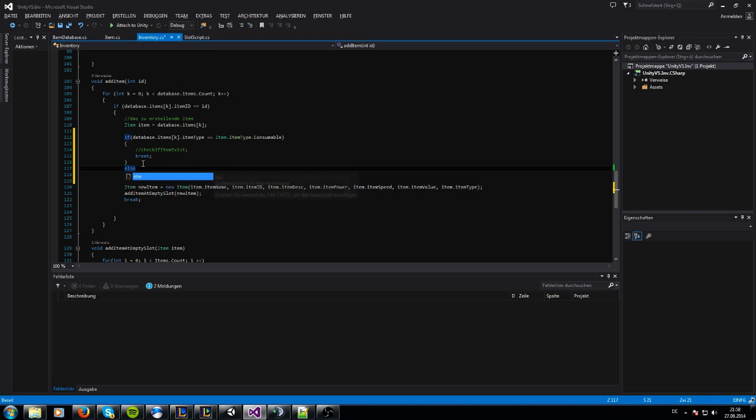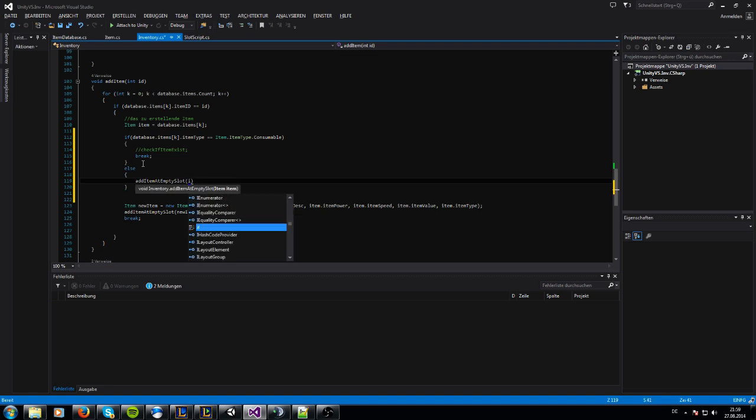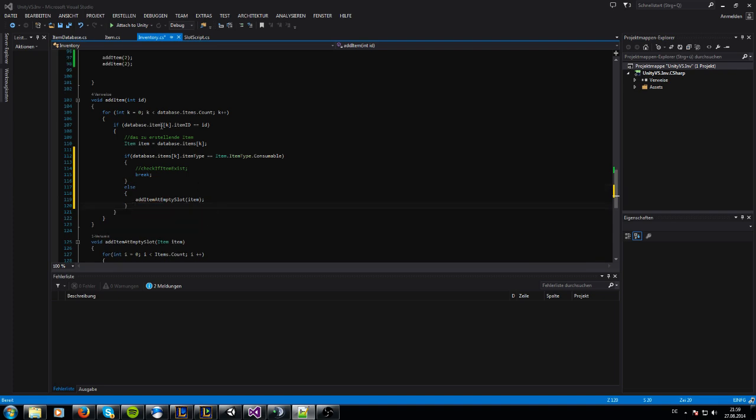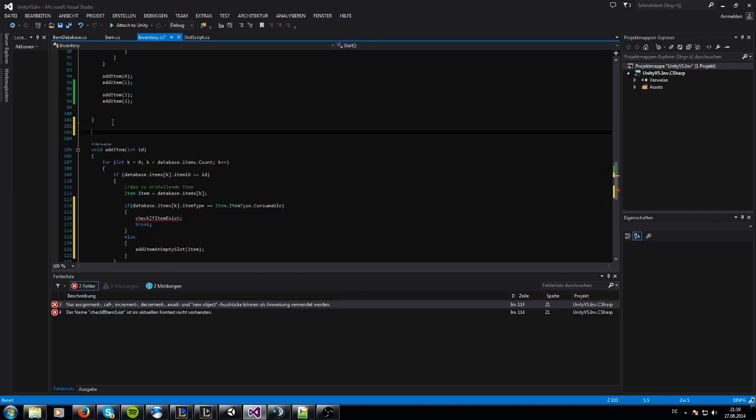So we can write else add item, add empty slot and say item. Oh, yeah, it's add item. We do not actually need this here, so you can delete that now. And now we need another function which is called check if item exists. If this exists, we're going to stack. So that's actually exactly this. And public void check if item exists.